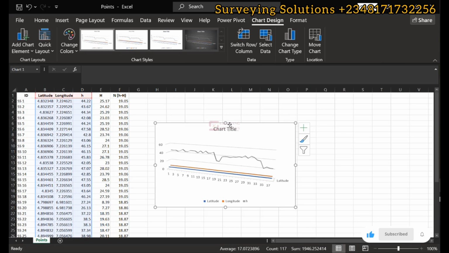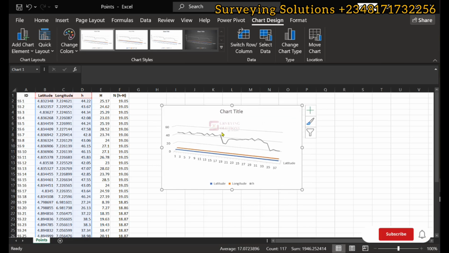Now from this 3D line, we have seen that we have three entities: the blue representing the latitude, the orange representing the longitude, and then this shade of gray representing the H, right? Good. So it has given us the undulation of the terrain, right? Good. So by merely looking at it, we can see that okay, somewhere around here is higher, this place is lower, and then this place is also maybe lower, right? Good. So we can interactively work on this chart that is provided.